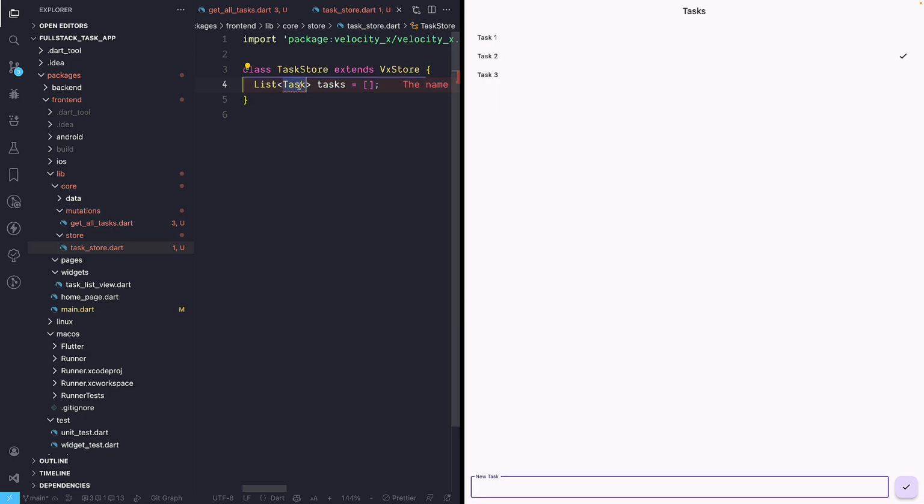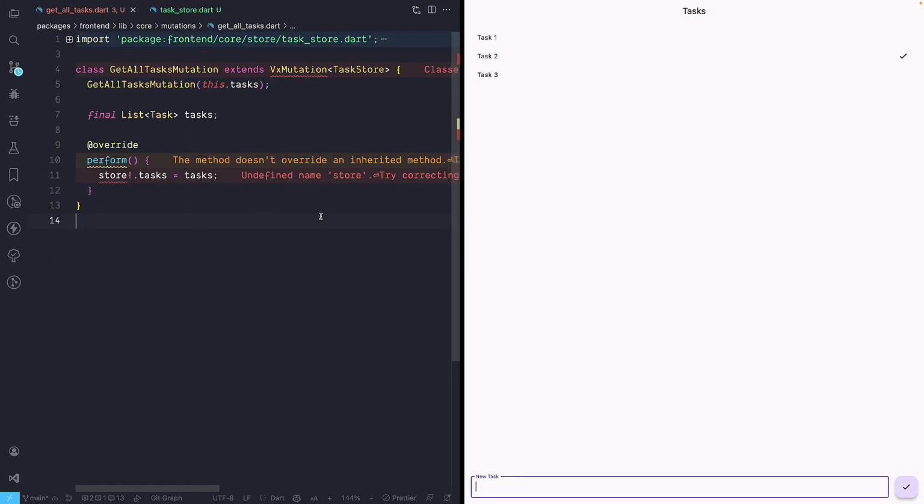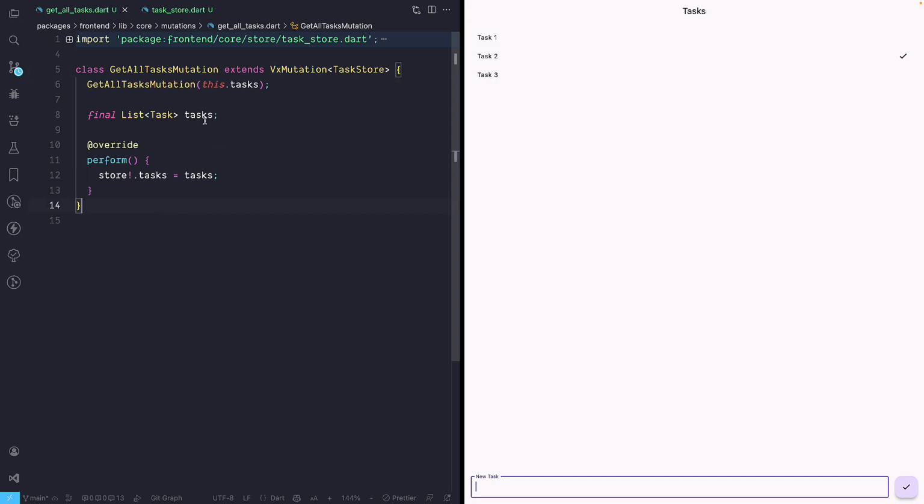Okay, so we have this list of tasks here in the store, and we say store.tasks is equal to these tasks. This store it did not understand because of this thing, and now it can do that. But when we say get all tasks mutation, what exactly is going to happen? So we are going to hit some API. So how will we do that?